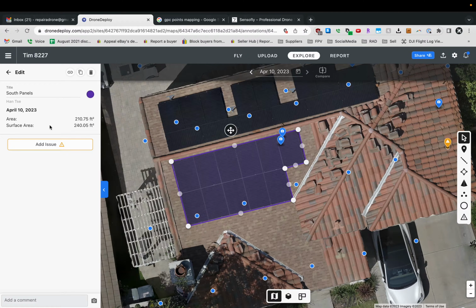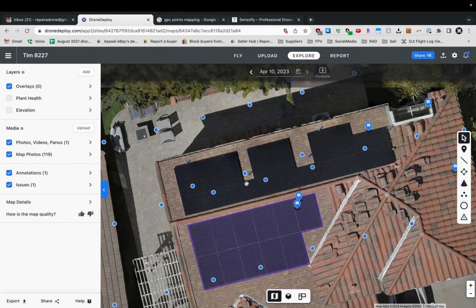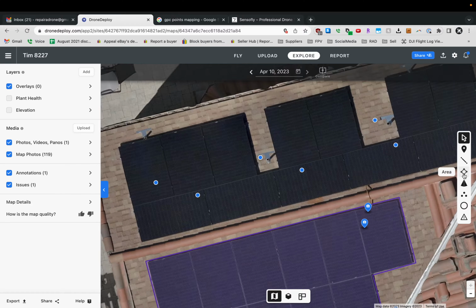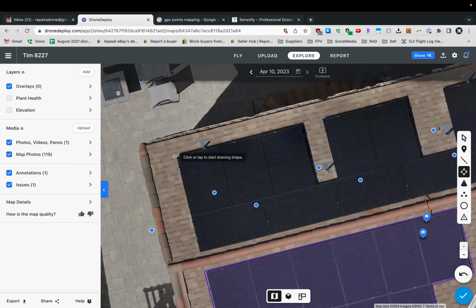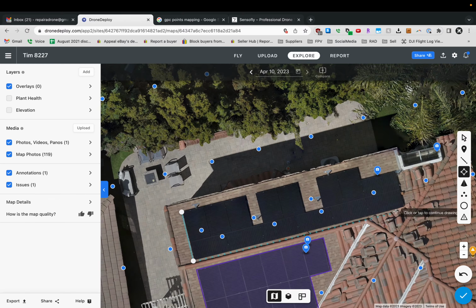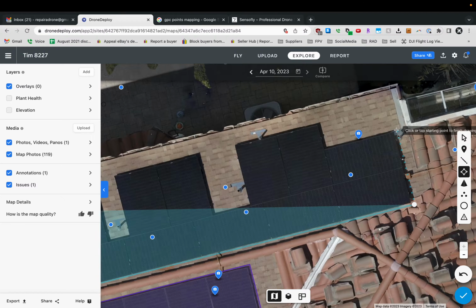It seems like here we have the area, which is what I drew out, 210, and the surface area is 240. The difference is because this is a roof, there is an angle, so the actual surface area is going to be greater. From this top down view, all it sees is 210, but in reality, it knows the elevation, so it's 240. So just to point out why there are those two area measurements. Let me do it again here on the north facing roof. I'm just going to click around the perimeter.